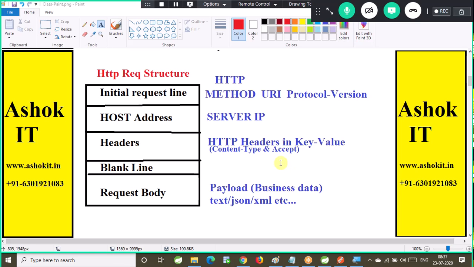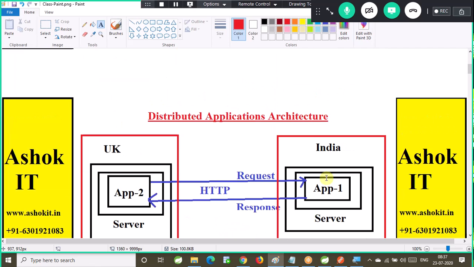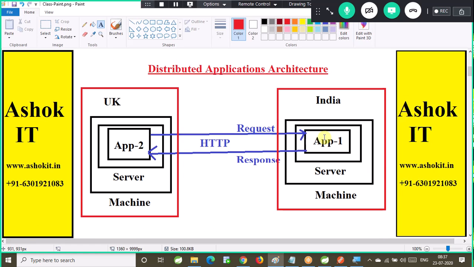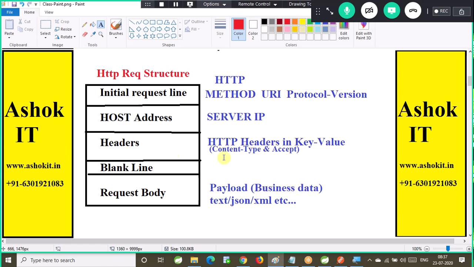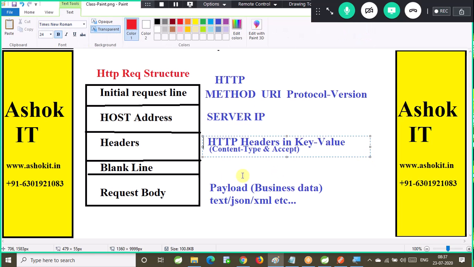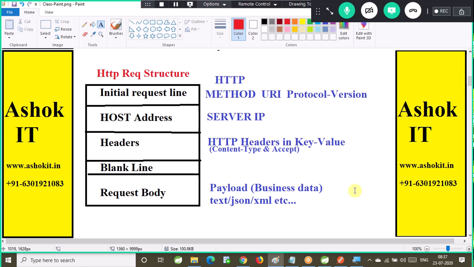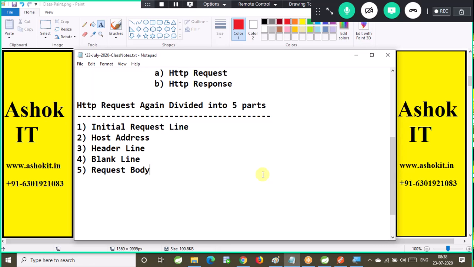Right. Now with this we are clear about what the HTTP request structure is. Now let's move on to the HTTP response structure. Whenever the client sends a request to the server, this information goes to the server. Then the server will process this request based on the URI we sent, the headers we sent, and the body we sent. It will process that data, then send a response back to the client.